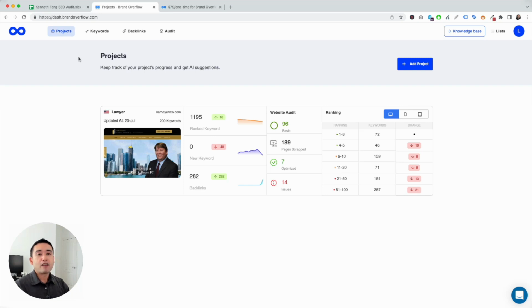Ever since they launched this tool about 2 or so years ago, the UI and UX have completely changed. The way it works is your websites that you add to your account are all tied to your Google Search Console, so you can view your Google Search Console data within Brandoverflow.